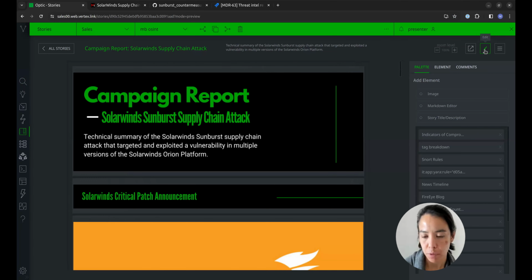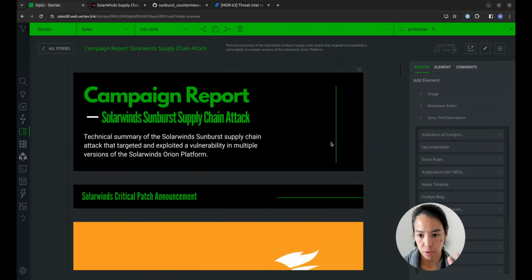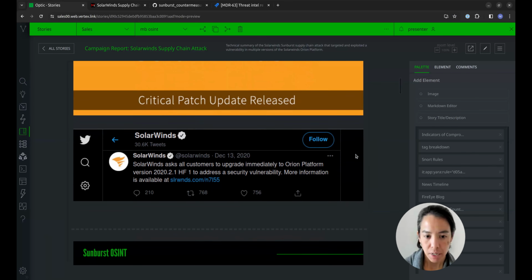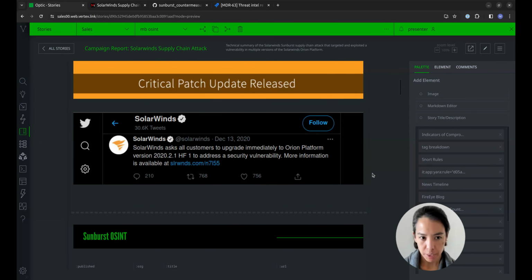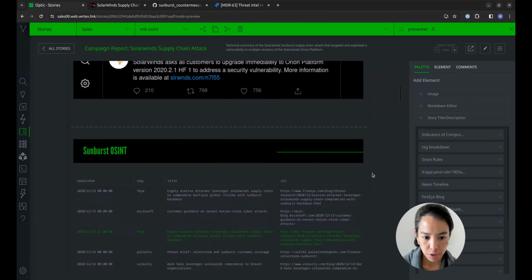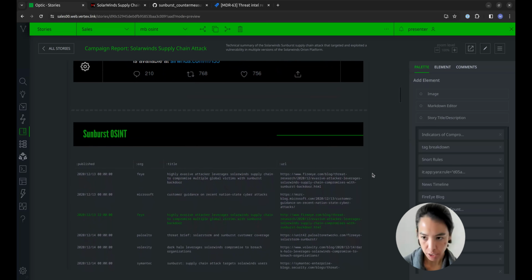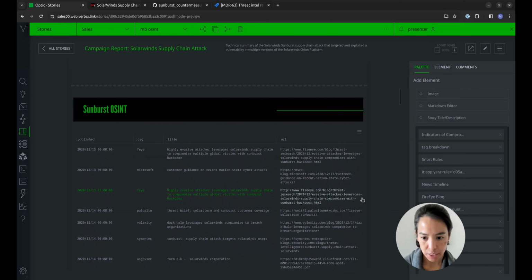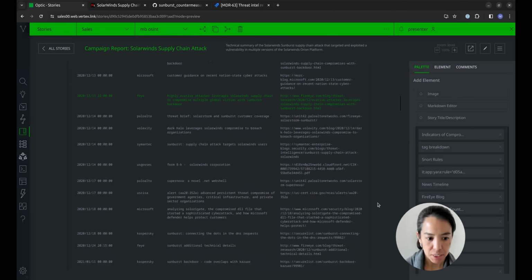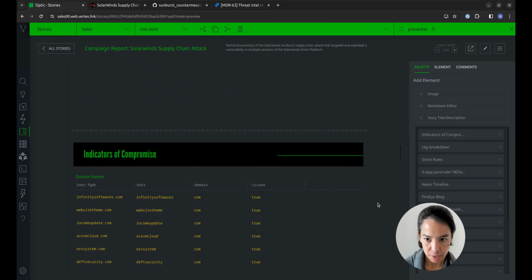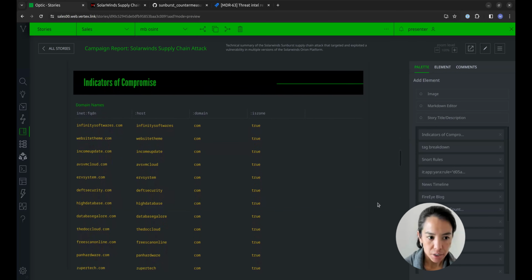I'll go into preview mode here. I can include a title and summary there. I can include a picture if there's any sort of public announcement or a tweet that went out notifying people. And then what I like the most as an analyst is that I can ingest data directly from Synapse and put it in my story. So here I have different reports that are modeled as media news nodes that I've lifted here. I can also include things like text to kind of explain my findings. And then here I have some of my indicators of compromise.